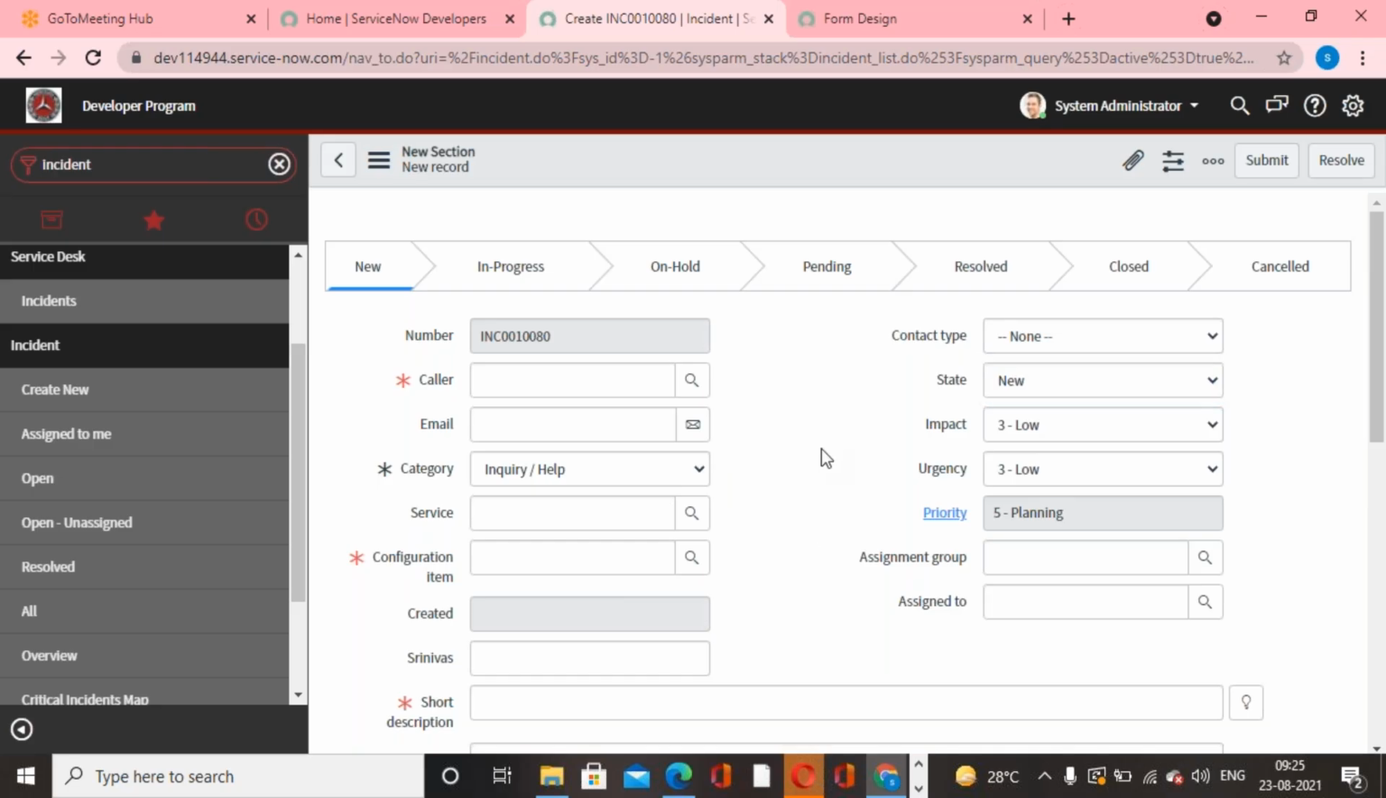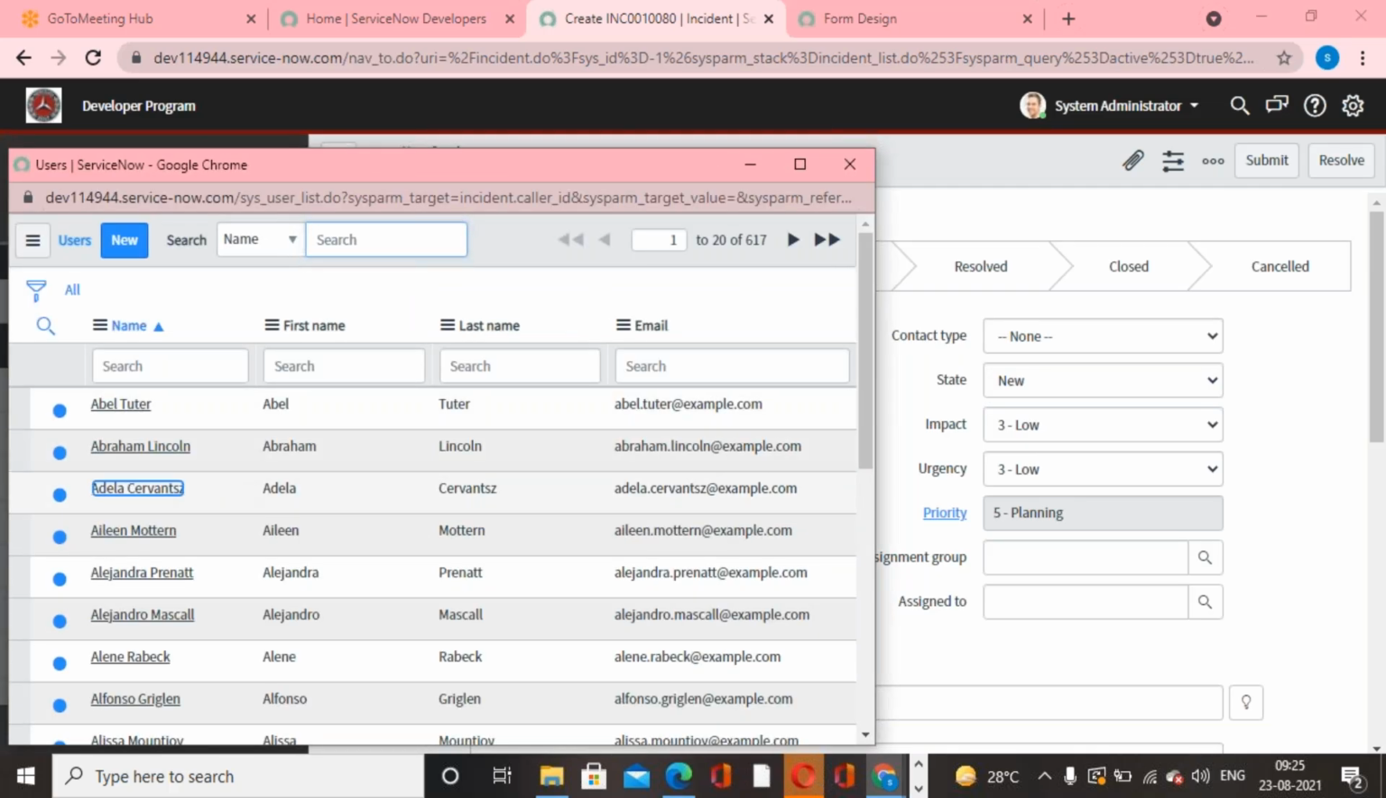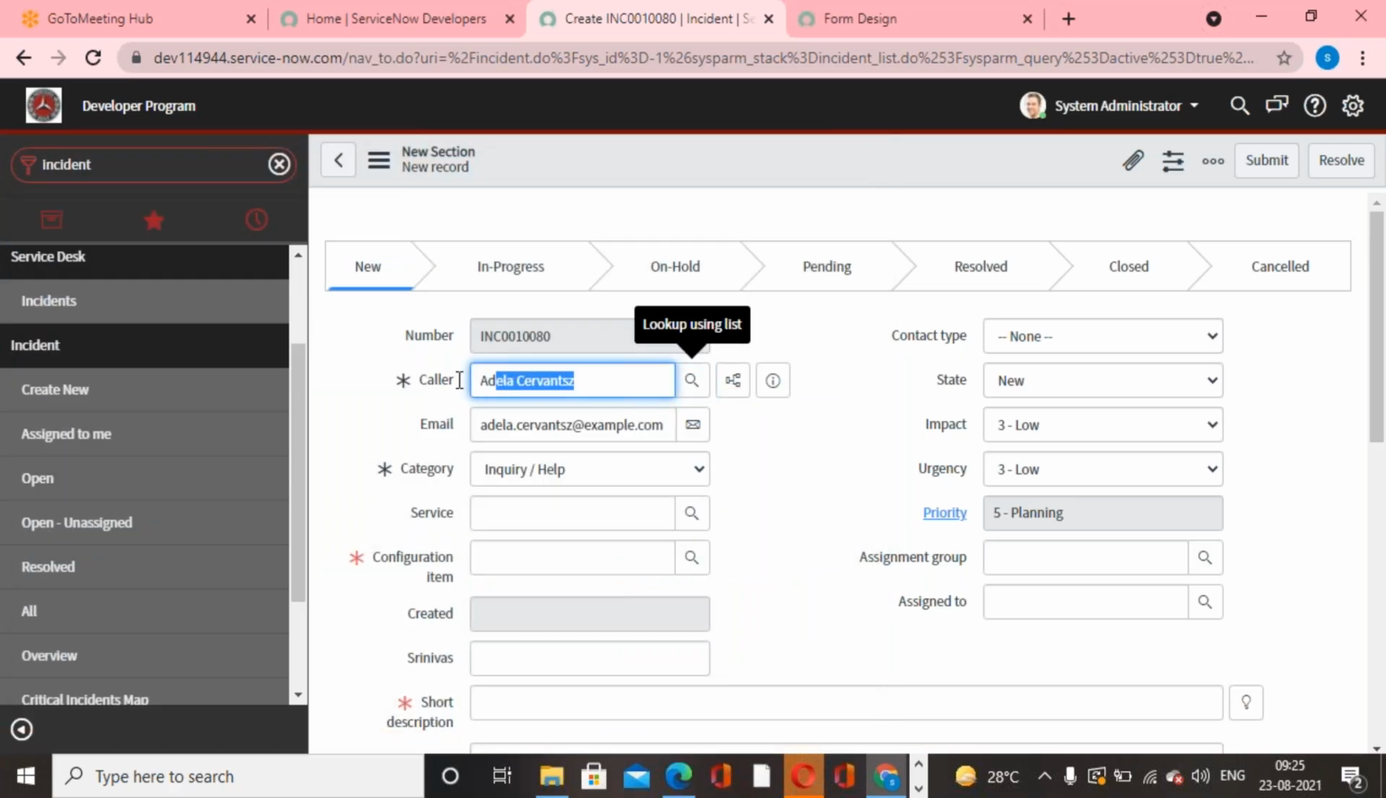Now I'm going to configure one more dot walking. The requirement is, when customer selected any caller here, automatically populate this person's departmental head. So what about departmental head?